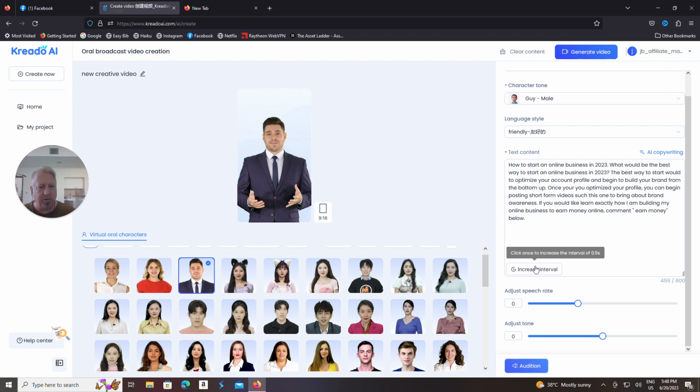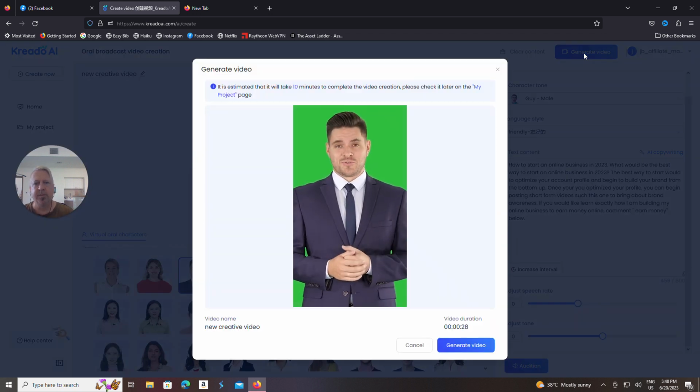Then you can see that you could adjust the speed rate, which is basically the speed, and then adjust the tone. I guess that's kind of like the pitch, okay? And if you're satisfied with it, all you have to do is generate video. It's 28 seconds long. And you would click generate.